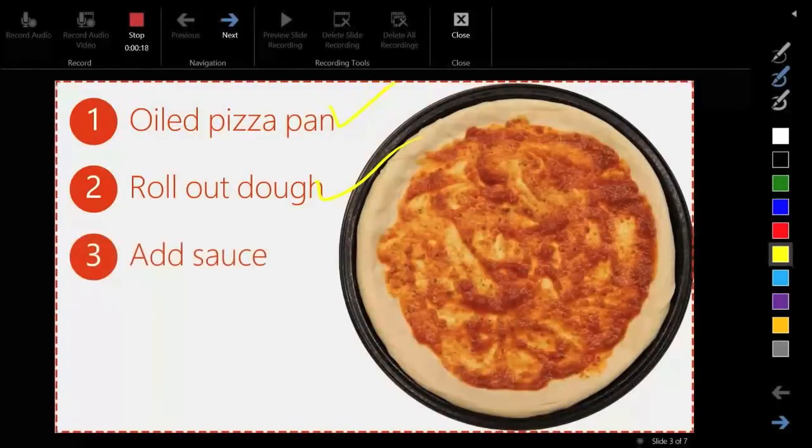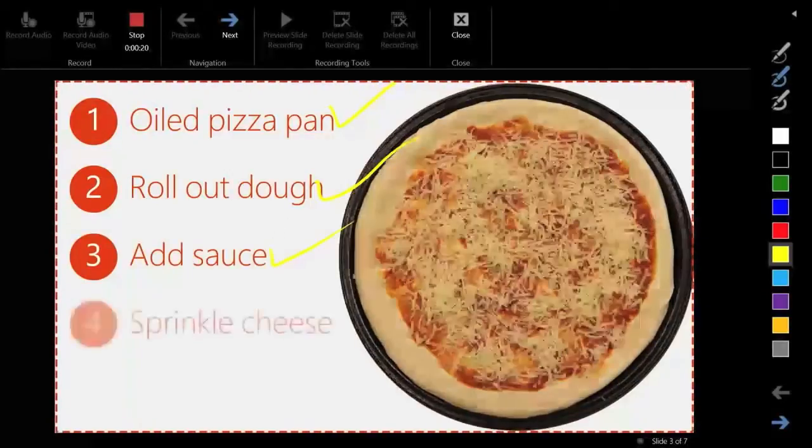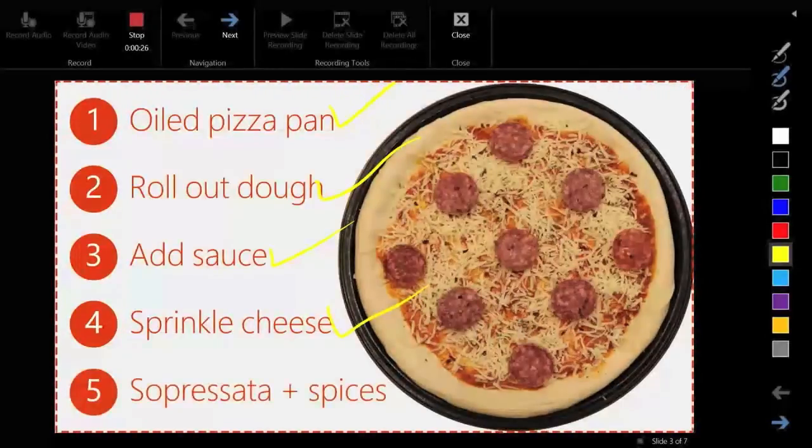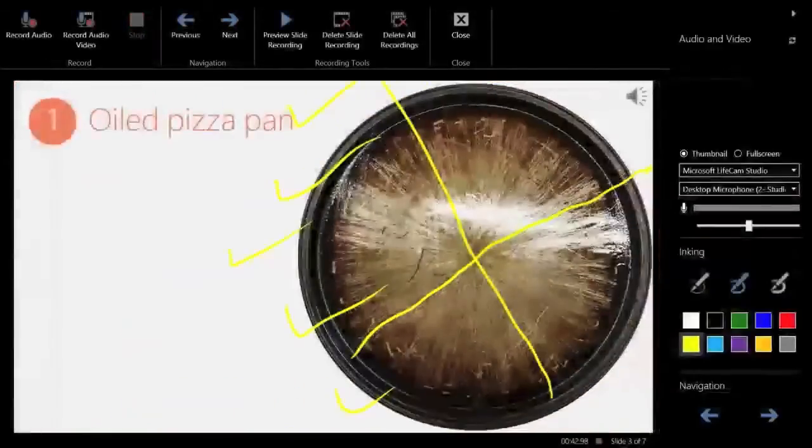Maybe add the sauce, and we'll check that step off. Sprinkle some grated mozzarella on top, and then add your pepperoni and spices, and you're done. And this would be a good time to say, if you have guests and you want to distribute the pepperoni in a fair way, you might suggest cutting like this, or maybe like that. Now, that's not really fair, but suggest a cut before you move on. So again, I've created that part of the lesson.